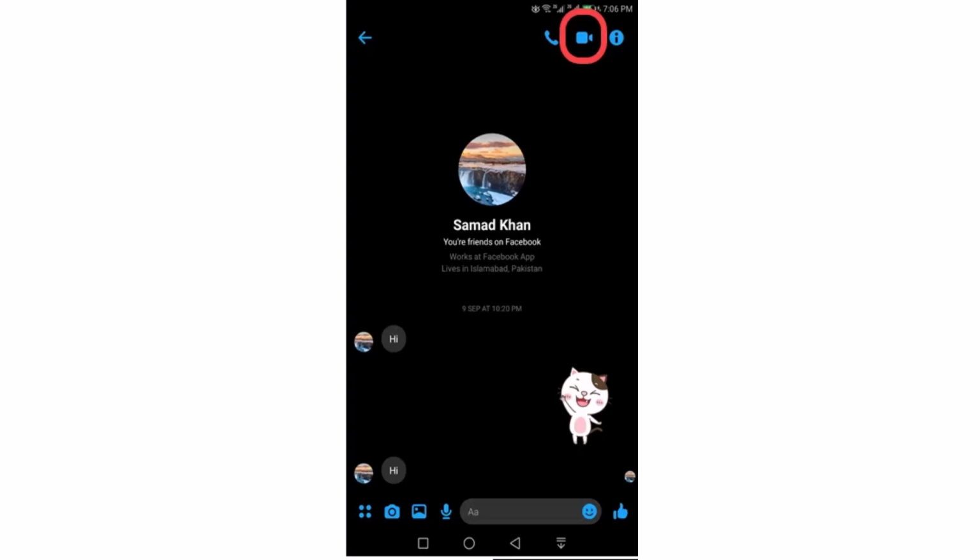So what you can do is, in order to share screen with audio in Messenger, you need to log into your Messenger account, and once you're logged into your account, you need to tap on the chat page of the person that you want to share screen with. And after you tap on the chat page, next you need to video call them.